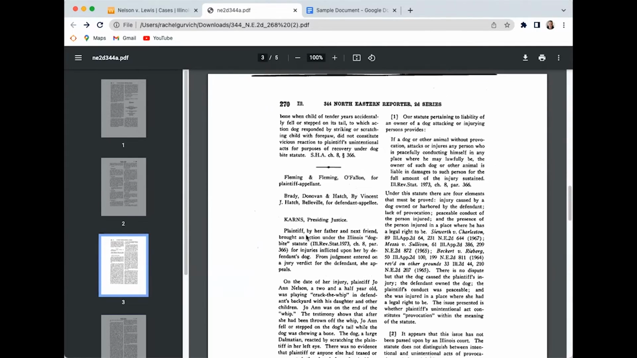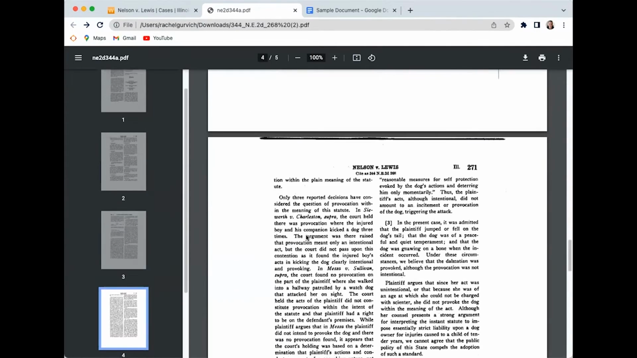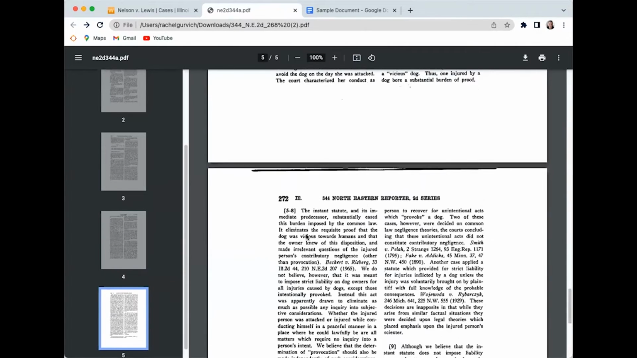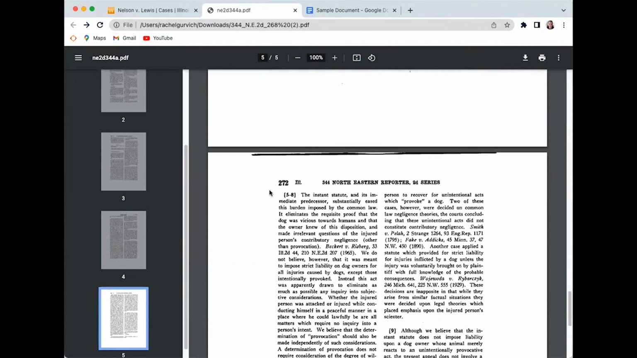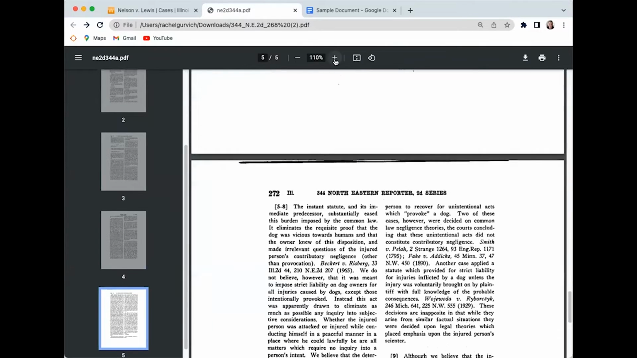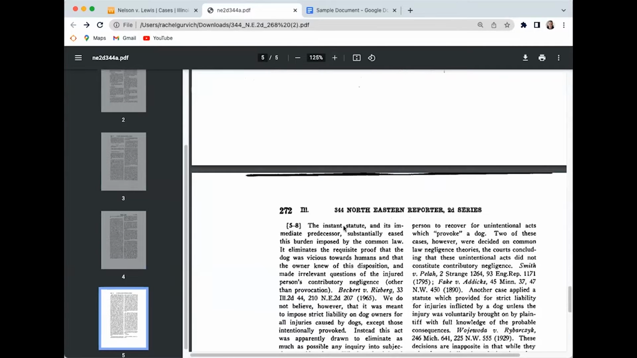Okay, now remember, I told you to look at that one sentence. So let's find it here, right? So physically, I'm on page 272 of this book, and I can see that sentence we looked at, right? The instant statute and its immediate predecessor substantially ease this burden imposed by the common law. Okay, so what I'm trying to get at is the way that cases appear in Westlaw really mimic how they appear in the actual books. So here, the first line on 272 is that sentence we looked at on page 272.